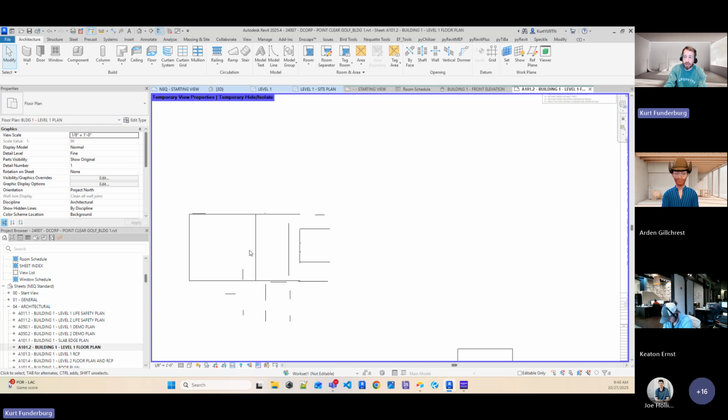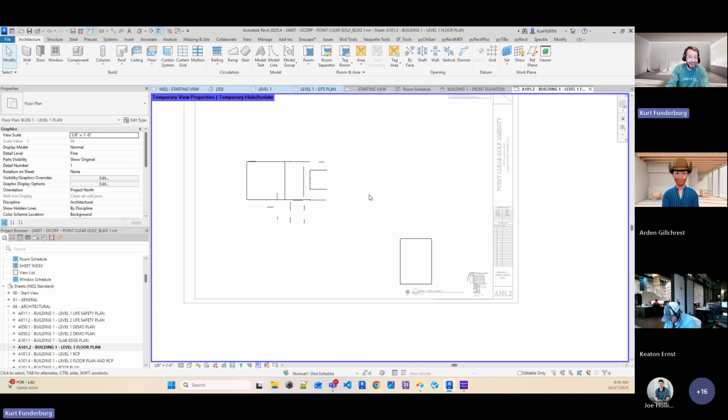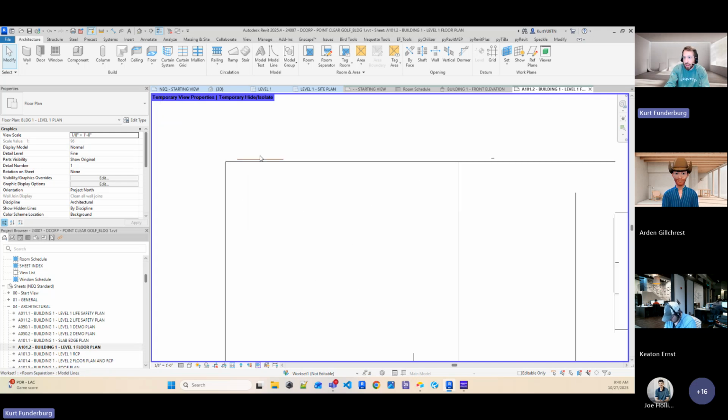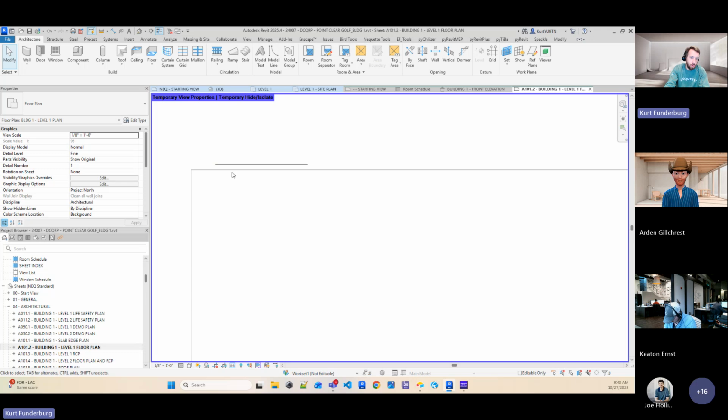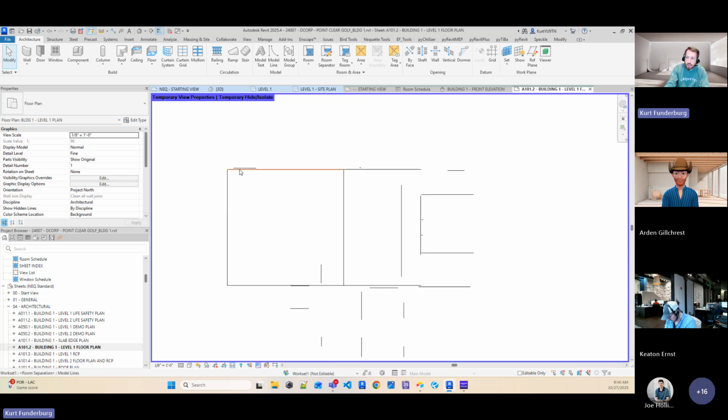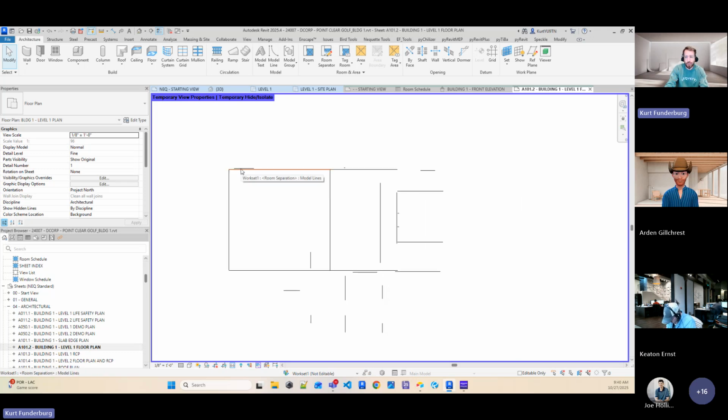And this helps me understand, okay, what are we doing here? Why are we separating them in different ways? And this can be a reason that you're running into errors with wall joins or things not really working. I would question why there's two different room separators right here, but it's just a way that you can begin to understand how the model is set up.